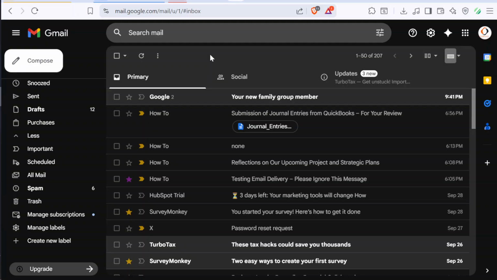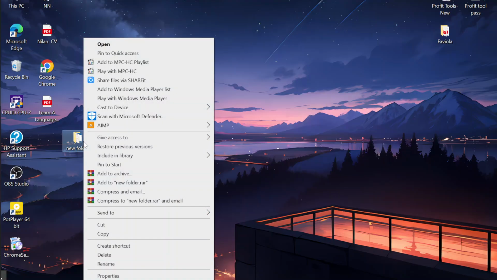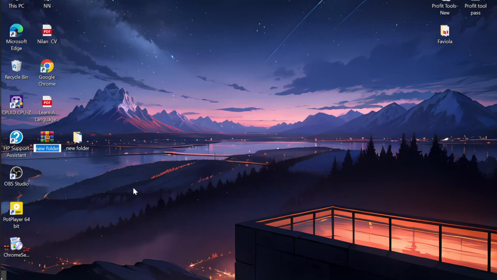First, locate the folder on your computer that you want to send. It could be on your desktop or somewhere in your documents. Just make sure you know exactly where it is. Once you've found the folder, right-click on it. From the menu that appears, select Send To, and then click on Compressed, Zipped Folder. This will create a zip file of your folder, compressing all its contents into a single, manageable file.